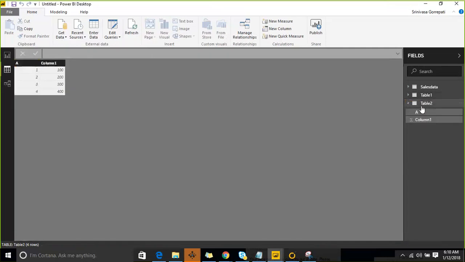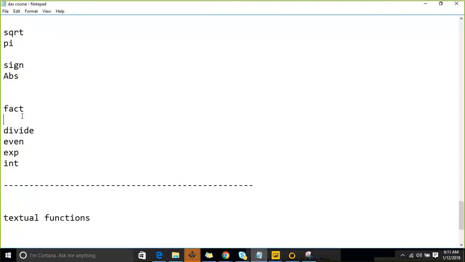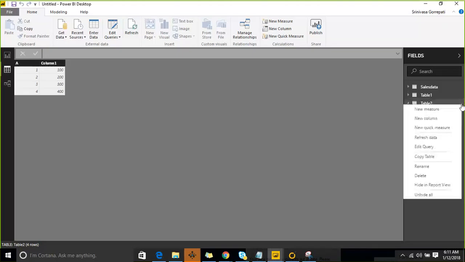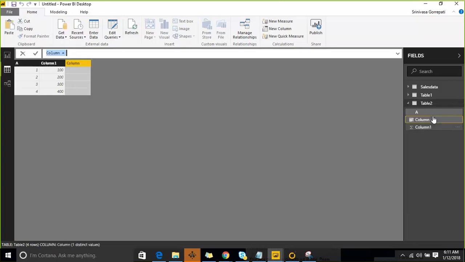Here I created two tables, a table with two columns. Now the other function that I have is fact, which is going to give the factorial of a given number.